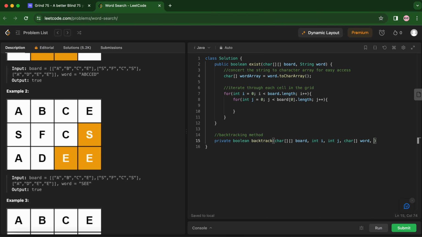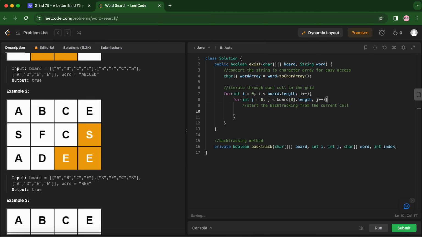And in the end, as mentioned earlier, we want to keep a pointer or index to keep count of the length of words that we have covered. So int index. This index will be responsible for calculating how many characters we have already covered, and once that has reached the length of the word, our word has been completely found. Okay, that's all. So let's call it from the for loop. We start the backtracking from the current cell, because we have to start from each cell.